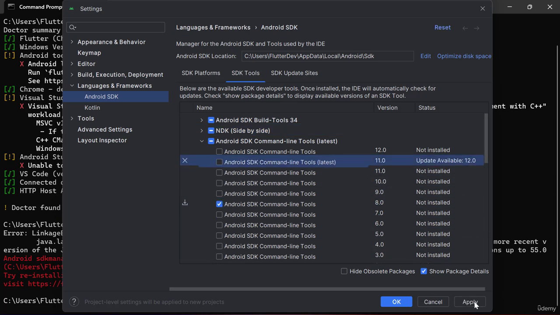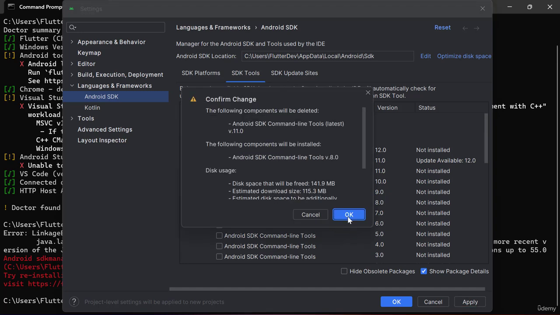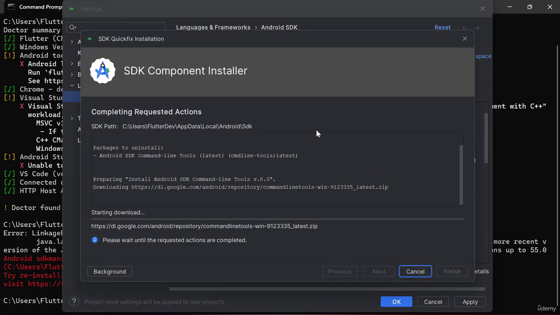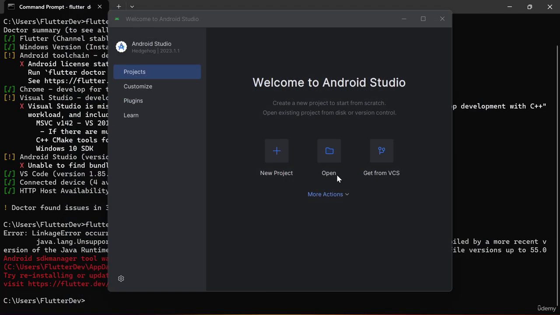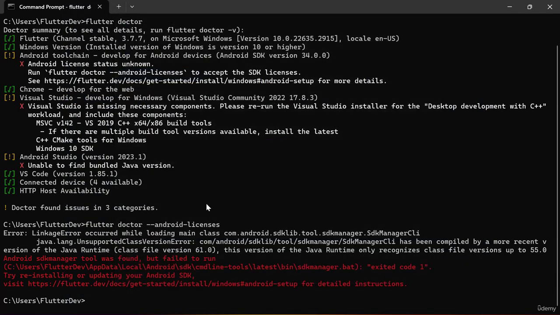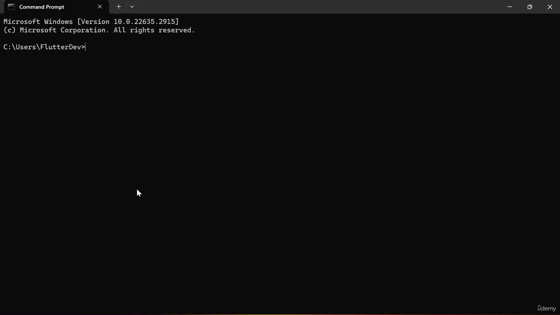Alright. So click at apply. Okay. And then the supported version will be installed, and now we will be able to accept the license. Alright. So let's wait for the installation to complete. So after that is installed, click at apply. Okay, close your Android Studio and then relaunch our command prompt. So now run Flutter Doctor again.